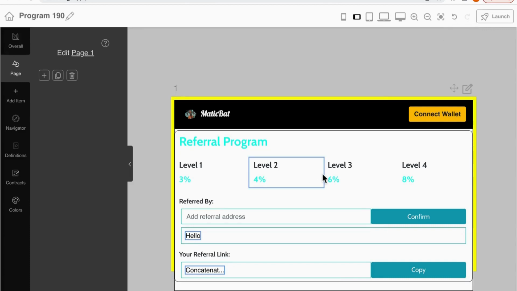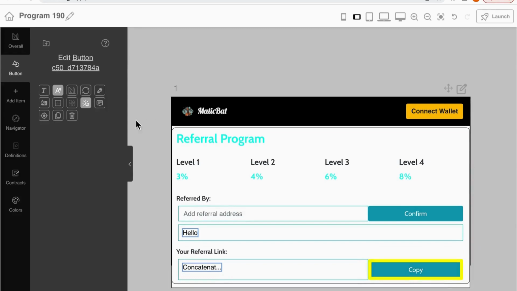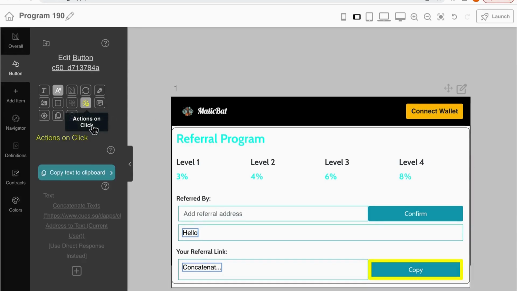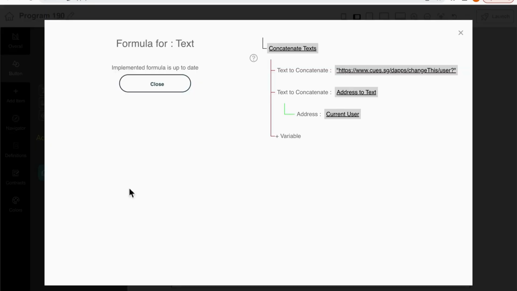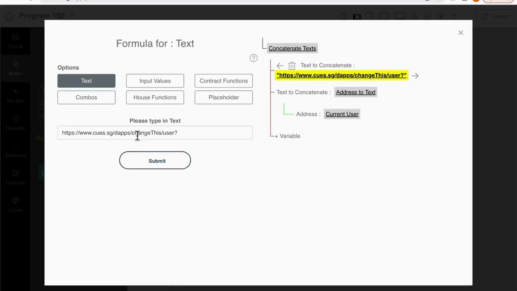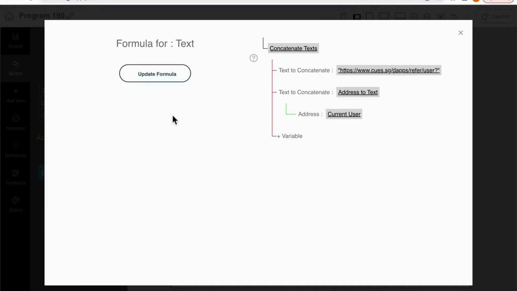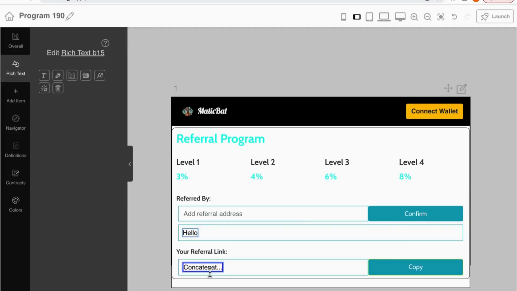In order for users to go to your website with the referral link, we are going to add the URL that we just got. Click on the copy button and edit the on-click formula. Now, replace the "change this part" with refers, that is your URL. The word user was added to make it easier to understand what it is for, but you can edit that part to any word you like. The second part of the text to concatenate is the address of the current user that is giving out the referral link, as they want other people to know their address. Click submit when done.